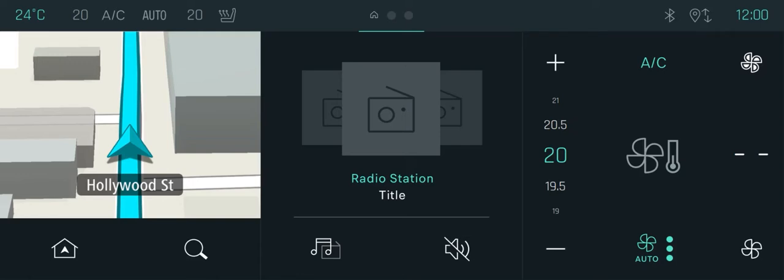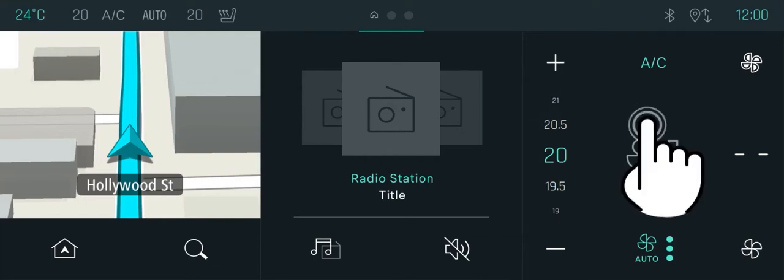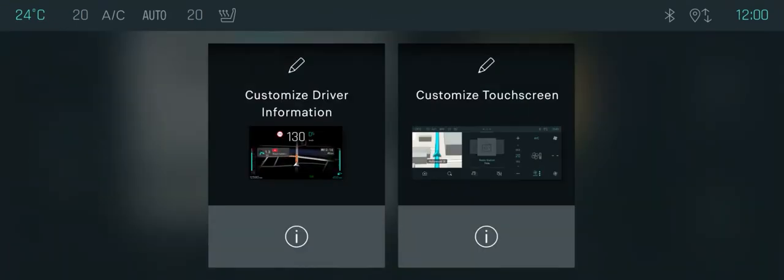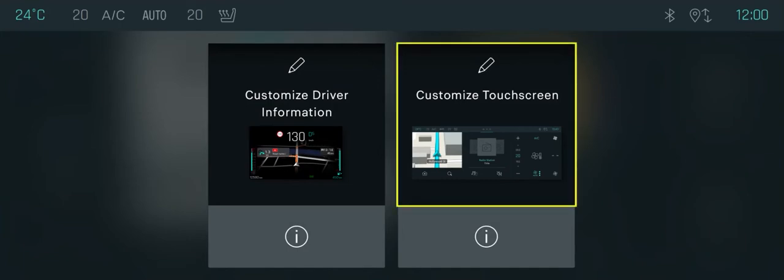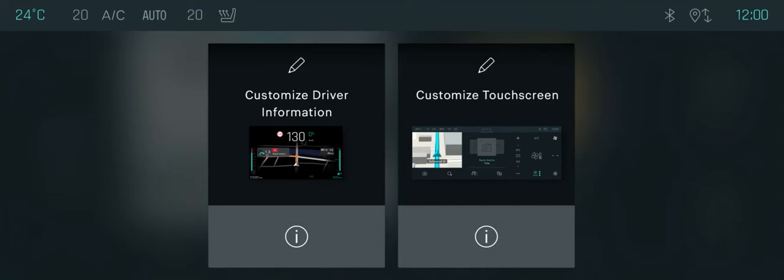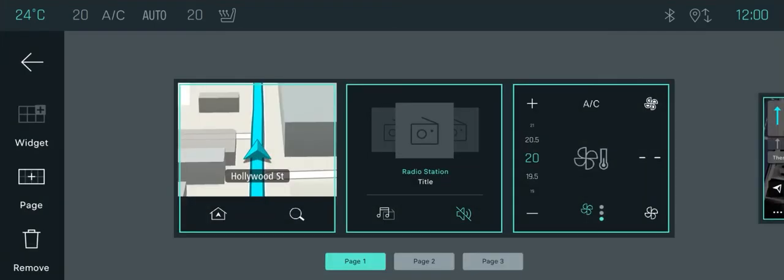You can adapt your infotainment system to your personal preferences. Press and hold your finger anywhere on the screen until the Edit mode is shown. Within the Edit mode, you can personalize the content of the touchscreen, the driver information, and the optional shortcuts. You can tap on the touchscreen to modify it. You can also add another page in your touchscreen.